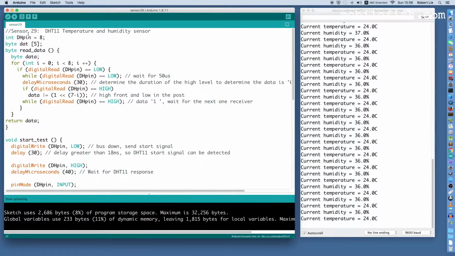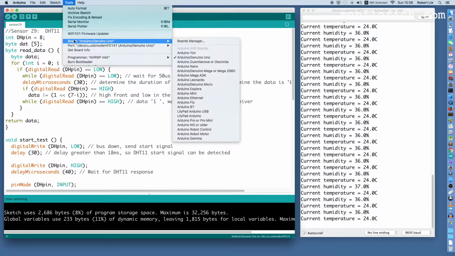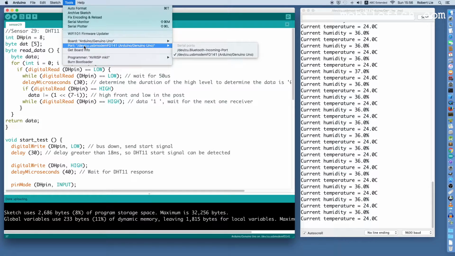Upload the sketch sensor 29, DHT11 temperature and humidity sensor. Make sure that you select your correct board. In my case, it is the Arduino UNO. And make sure you select the correct port. And in my case, this is my port.